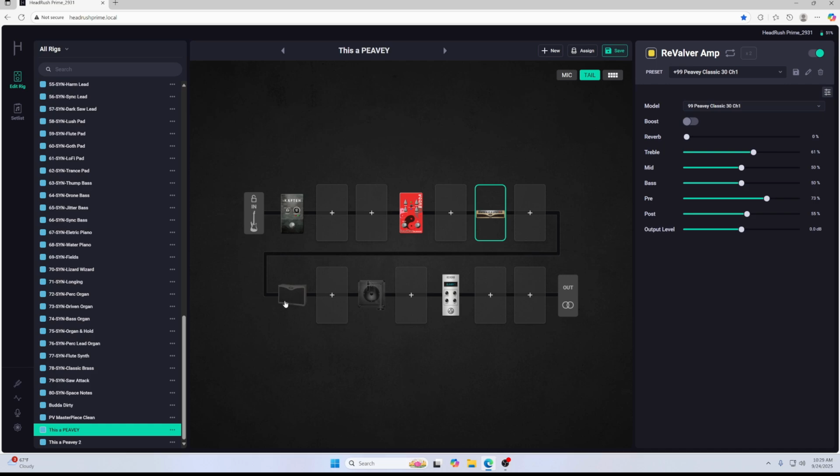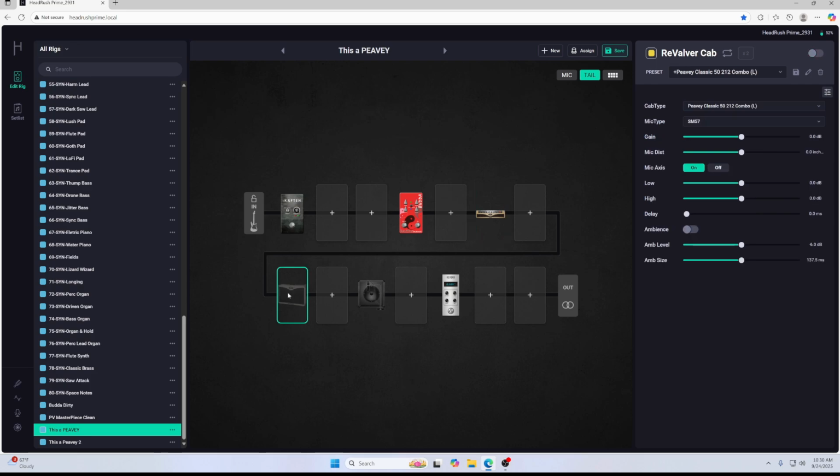So anyhow, there it is. If you want to try it out for yourself, go ahead and do that. All you gotta do is make a preset, use a Revalver amp, Revalver cab, then add another IR, and then disable this one, and then pull it out and delete it, and you'll hear the change in tone. So anyhow, that's it.